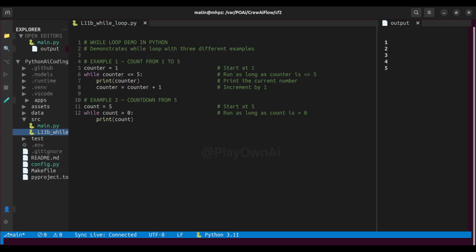Now we must decrease the value of count. Still inside the loop, type count equals count minus 1. This reduces count by 1 after every print. So first it's 5, then 4, and so on, until it reaches 0 and the loop ends. Let's run the program. The output will be 5, 4, 3, 2, 1. The loop stops because when count becomes 0, the condition is no longer true. This kind of countdown is often used in games, timers, or retry mechanisms.